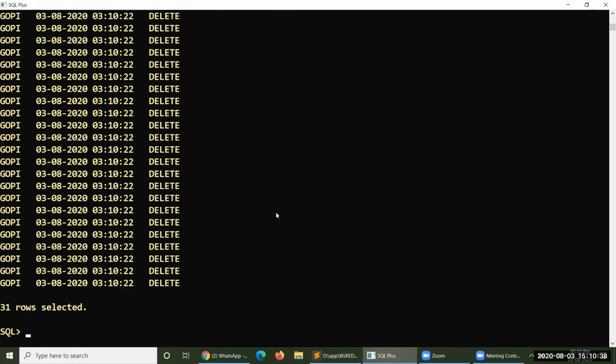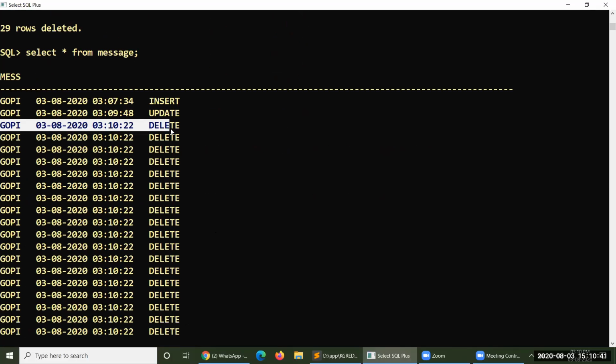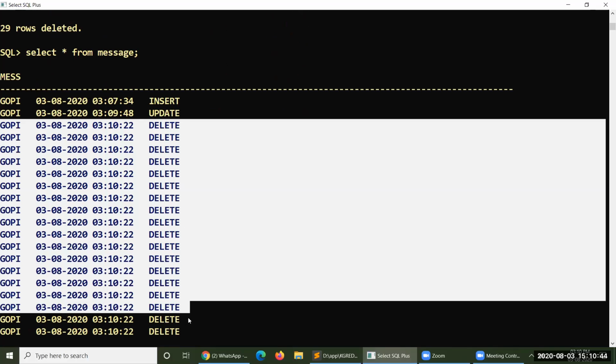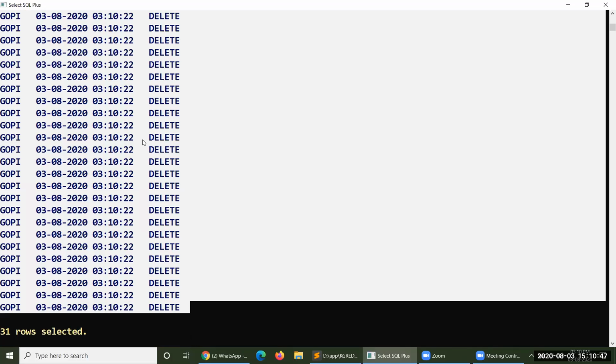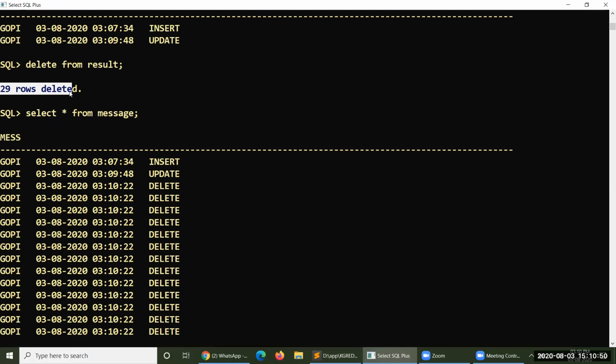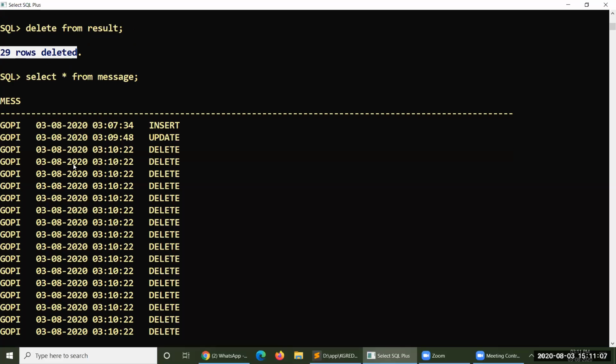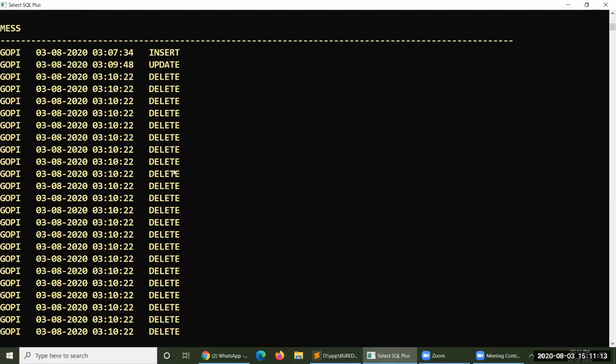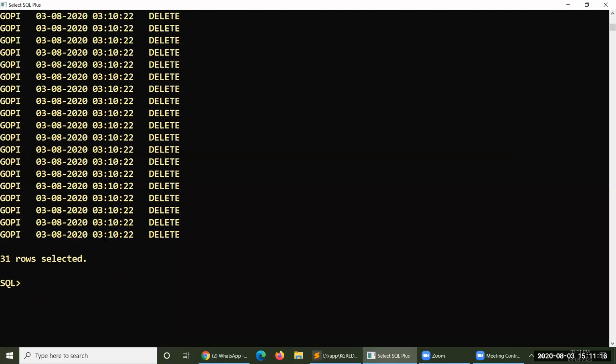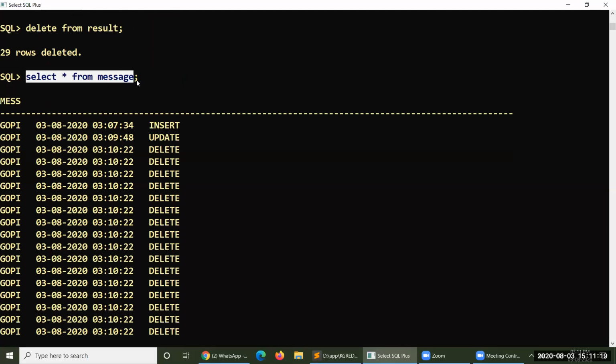Look at this. So first delete happened, second delete, third delete, fourth delete, fifth delete, and so on and so forth. So 29 times it has been operated, because 29 rows are deleted here. And what we wrote here is a trigger for each row. So the operation will happen on each row, and we would like to fire this particular trigger each time. So 29 times the delete operation has been recorded in our message table here.